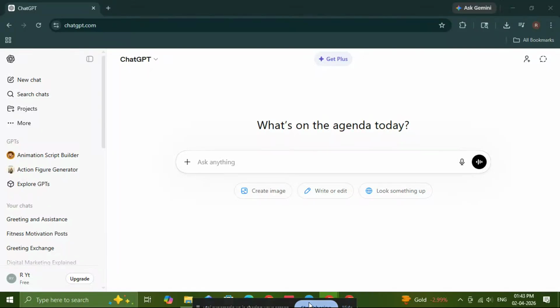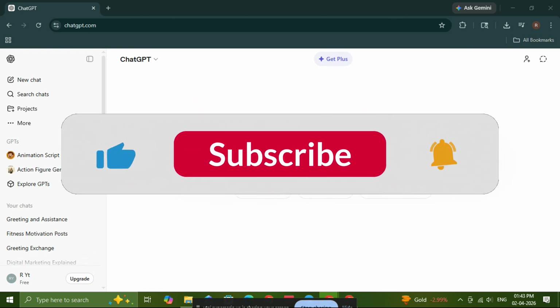If you want to enable dark mode on ChatGPT, you're in the right place. In this quick tutorial, I'll show you the exact steps to switch ChatGPT into dark mode in just a few clicks. Dark mode is great if you want a more comfortable viewing experience, especially when working at night or using ChatGPT for long sessions. It can also help reduce eye strain and make the interface feel cleaner and easier to use.